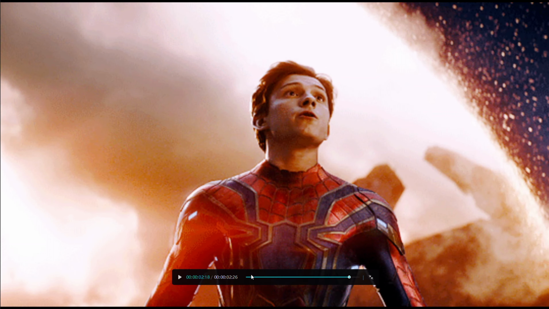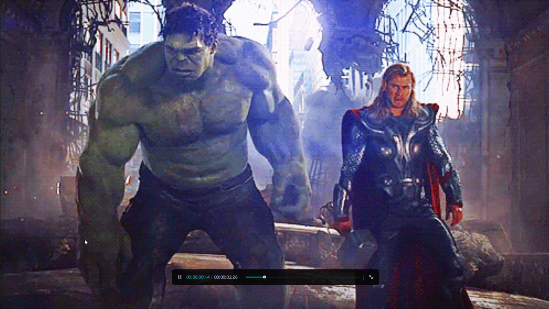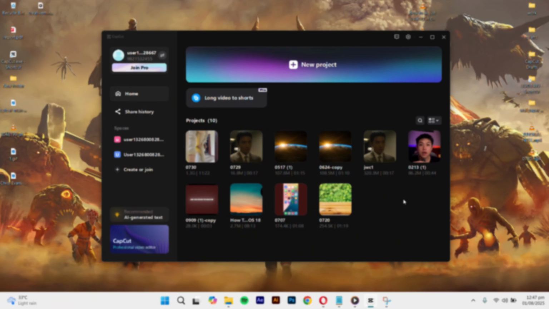Want to add a GIF in CapCut PC and make your videos more fun or expressive? Here's how to do it in a few simple steps.